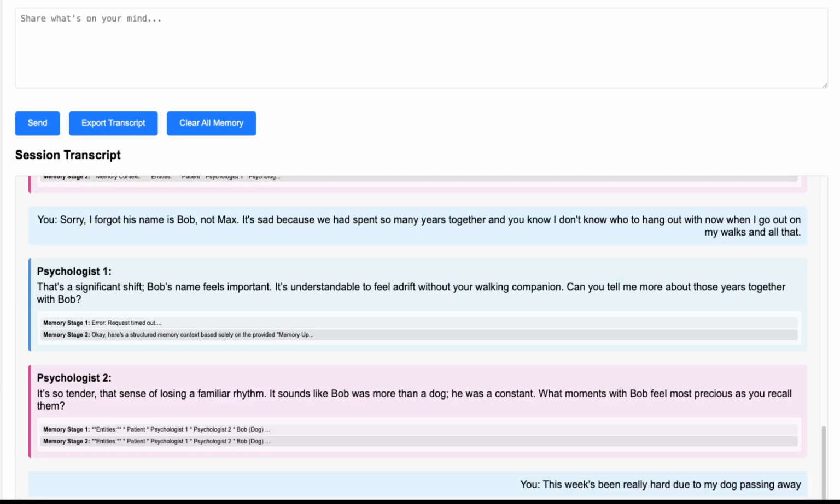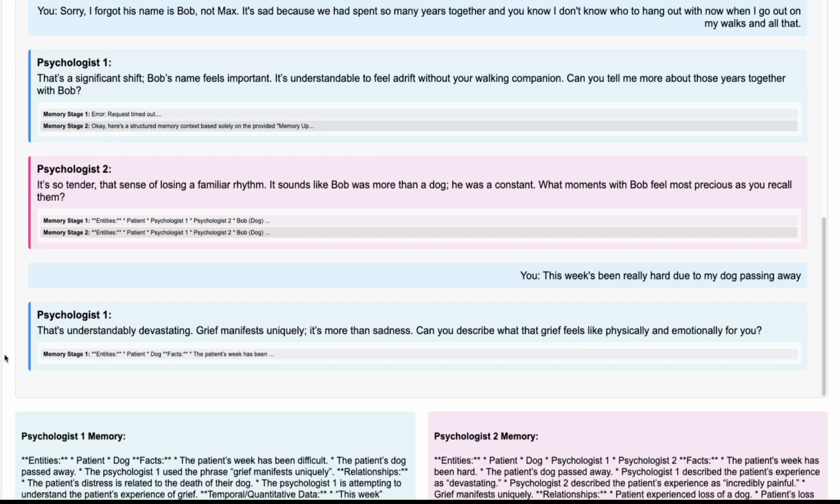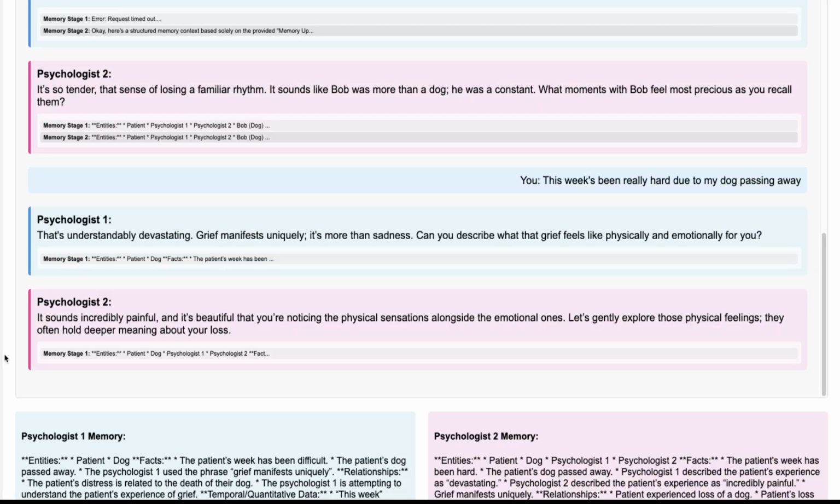That's understandably devastating. Grief manifests uniquely. It's more than sadness. Can you describe what that grief feels like physically and emotionally for you? It sounds incredibly painful, and it's beautiful that you're noticing the physical sensations alongside the emotional ones. Let's gently explore those physical feelings. They often hold deeper meaning about your loss.